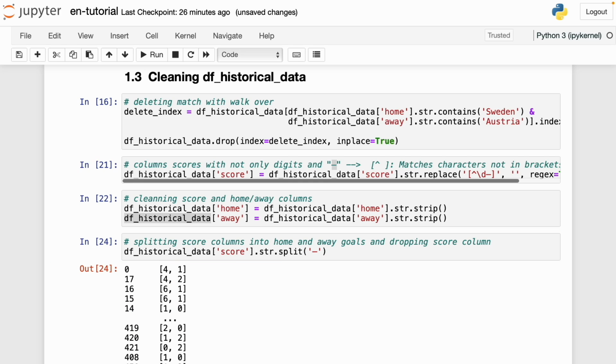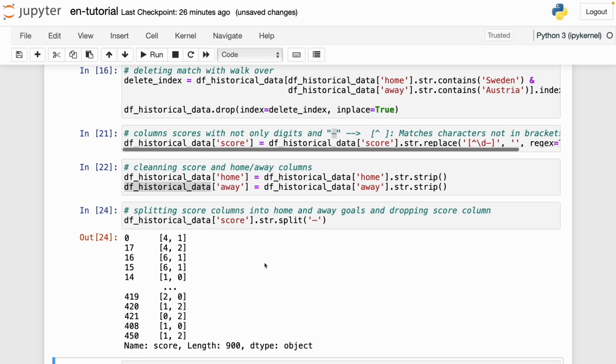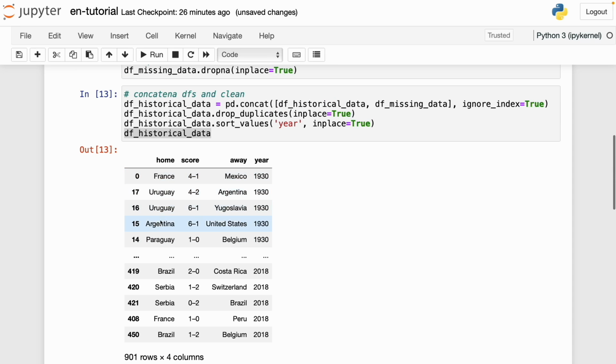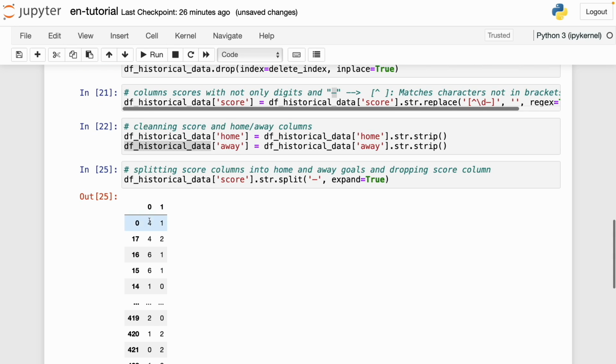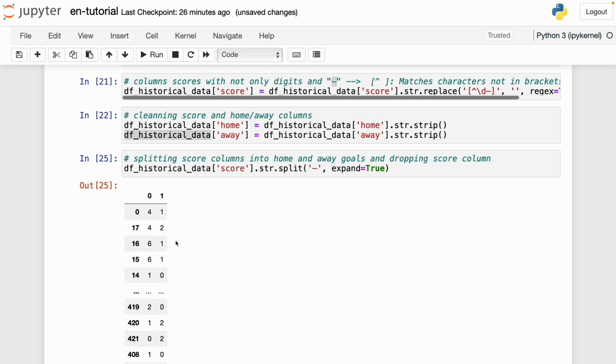And if I run this, we see that we get a list for each row, and this list represents only the elements that are numeric. So for example, 4 and 1, and here 4 and 2. So we have a list with these two elements. And now if I want to put each element in a separate column, what I have to do is add expand equal to true. So with this, we get two columns in one data frame. So 4, 1, 4, 2, and this is what we wanted.